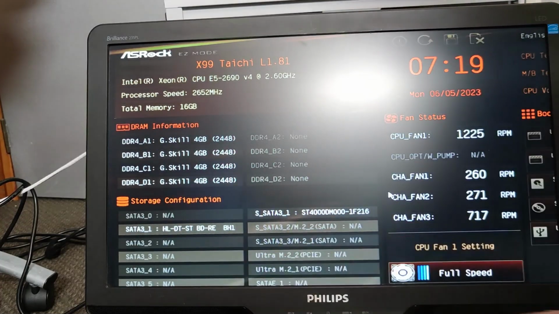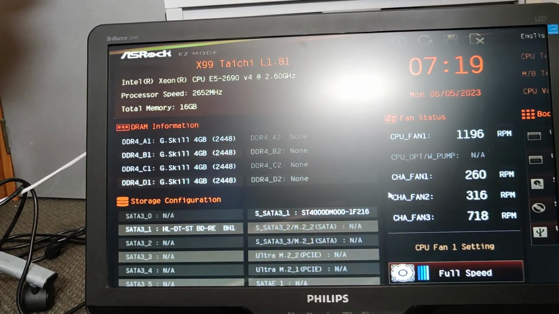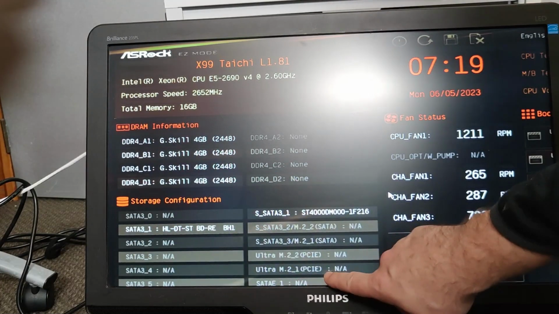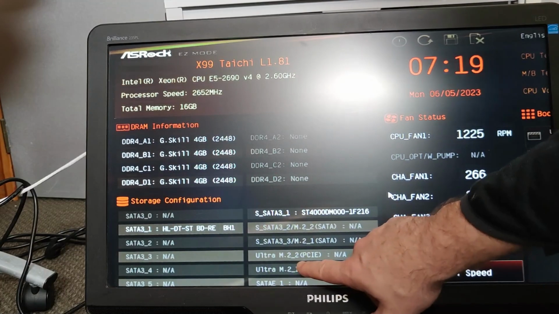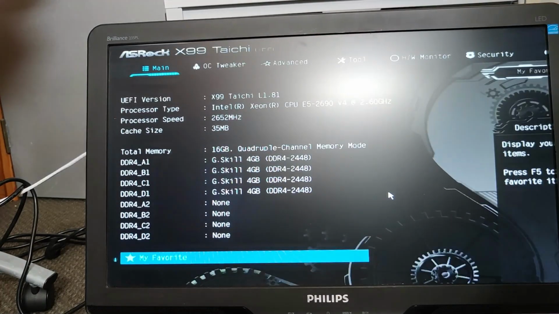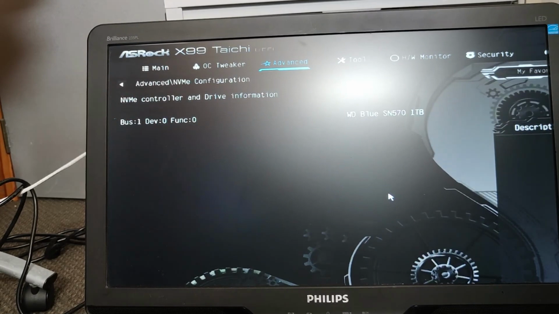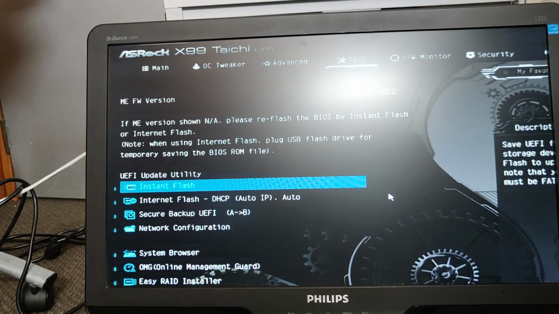So we're just having a bit of a look in the BIOS. The NVMe drive is not listed in the storage configuration there, which might be a problem, but we can also look elsewhere. So if we look at the advanced menu and come down to the NVMe configuration, we can see our Western Digital Blue SN570 1TB is listed.